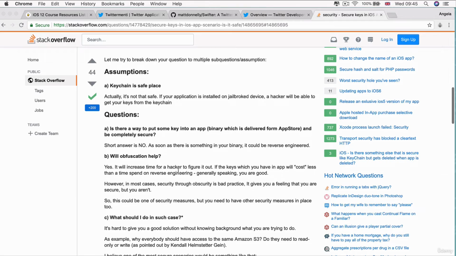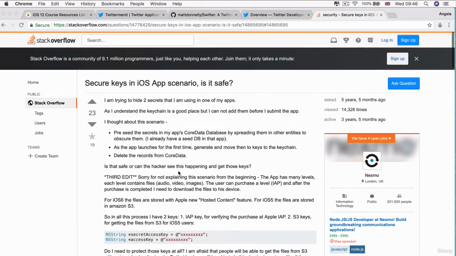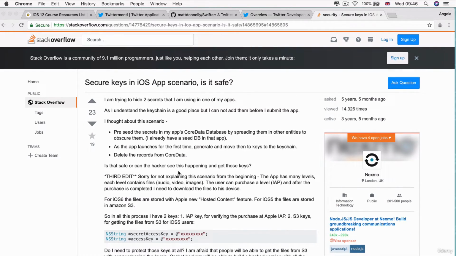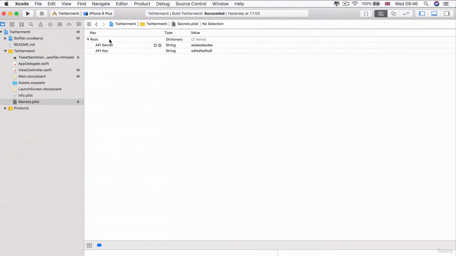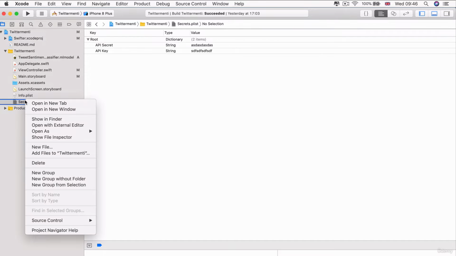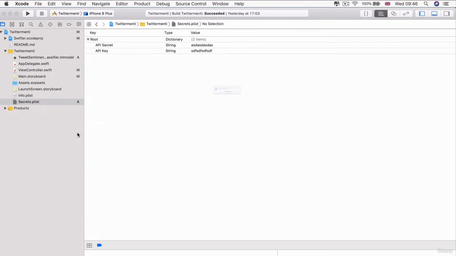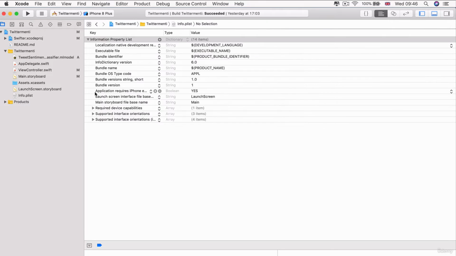In fact, you'll find that it's actually very, very difficult to keep your secure keys completely secure if you have an iOS app, just because people are able to download the app and you need the keys to be accessible at the stage when the app is run. So this is a good link to have a read about if you are really worried about this topic, but in most cases, it's sufficient to simply use a secrets.plist file and keep it off GitHub.